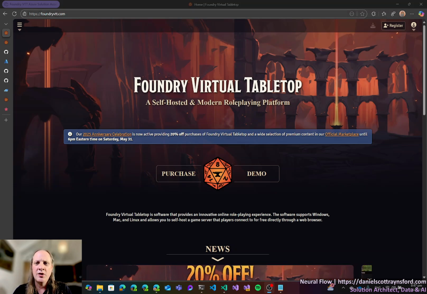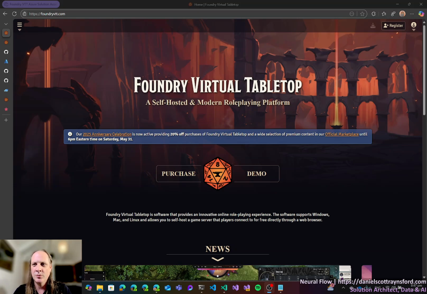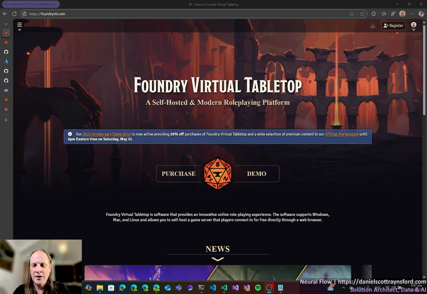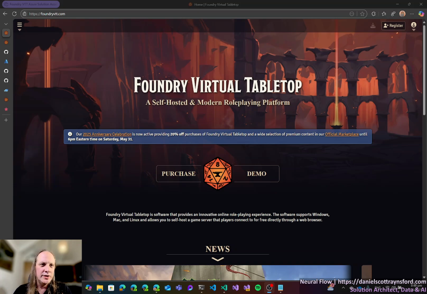So the first thing you're going to need is to have purchased Foundry Virtual Tabletop. It's very affordable. It's a fantastic product. It's really, really great. I love it. It's so extensible. But once you have purchased it, you should have a username and password that you can log into Foundry Virtual Tabletop with at foundryvtt.com. Now that's really important because we will need that username and password as part of the deployment process of our Foundry Virtual Tabletop into Azure. So just calling that out.